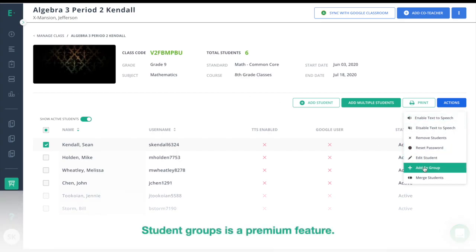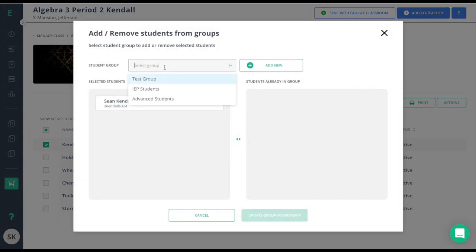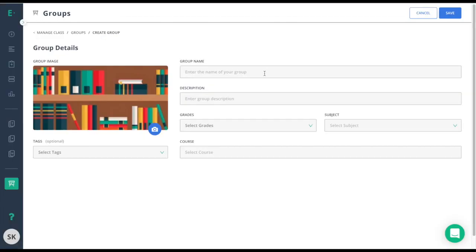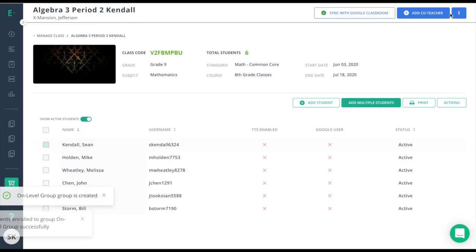When I add a student to a group, I can use this group for filtering reports or assigning assessments. I'll go ahead and add this student to a group. Now I can select from a pre-existing group or add a new group. You'll notice that creating a group is just like creating a class. I'll go ahead and fill in my information now. Now that I've filled out my information, I'll simply click the Save button, and I will get my confirmation that the group has been created and the student has been enrolled.